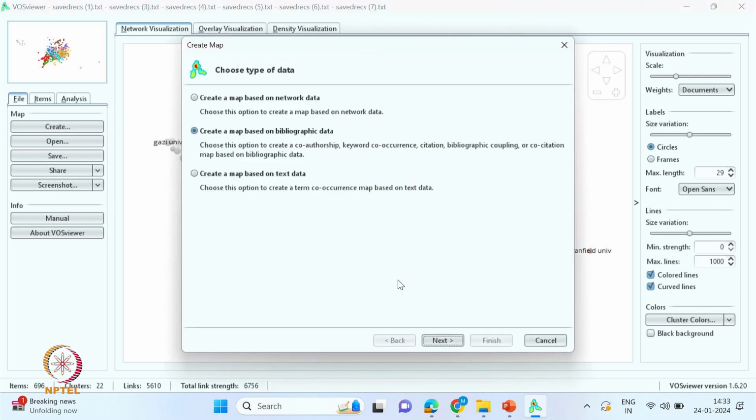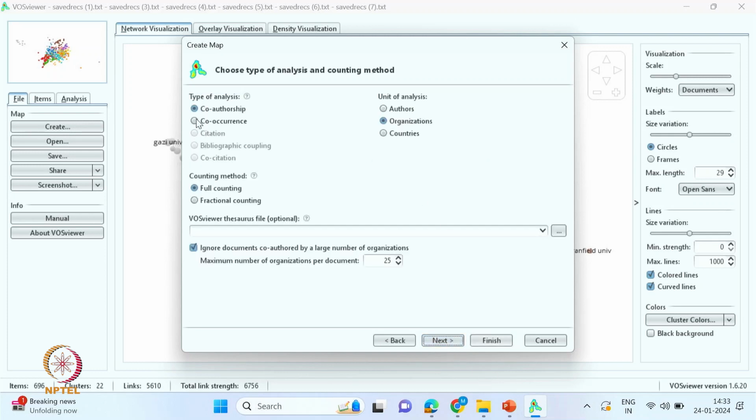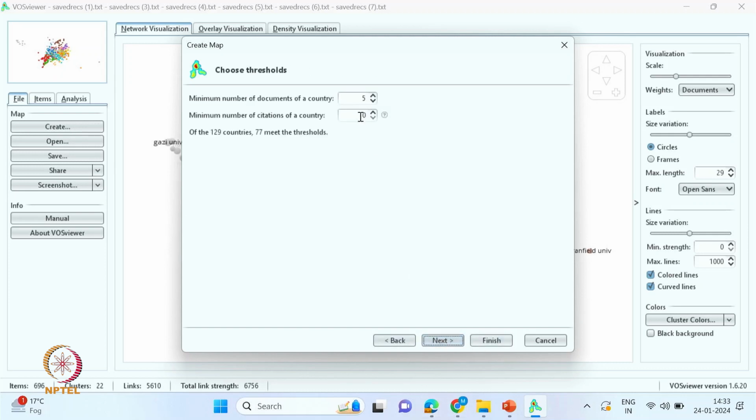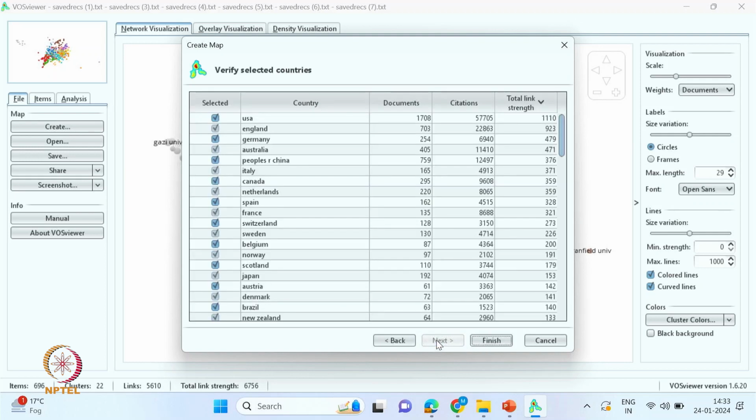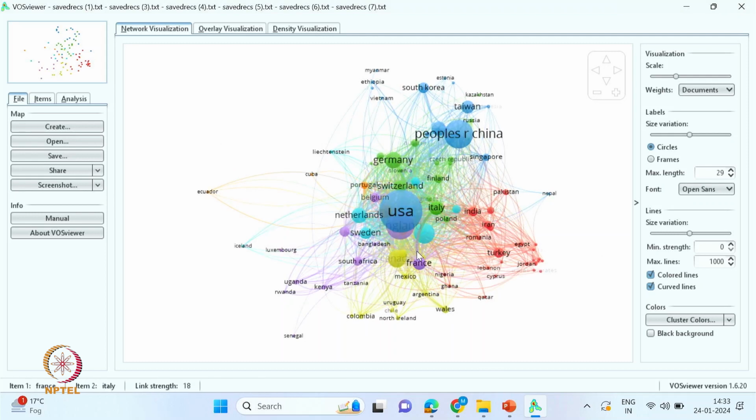Now I'm going back to create a map based on data. I'm going to read the data from the bibliographic database files, and we already have it in the Web of Science. Now I'm going for co-authorship by the countries. We can see the number of co-authors country wise. See, this is how we can create it.